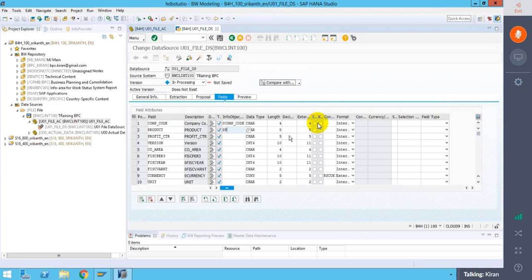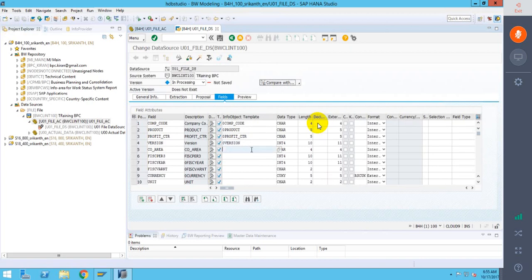Okay, product. What are we using for product? 0PRODUCT. Profit center: 0PROFIT_CTR. See, now I'm giving it. If you copy from an ADSO, the system will show all these info objects also. 0VERSION. See, file CO_AREA, for the info object, 0CO_AREA. 0FISCPER. 0FISCYEAR. 0FISCVARNT. Currency: 0CURRENCY.